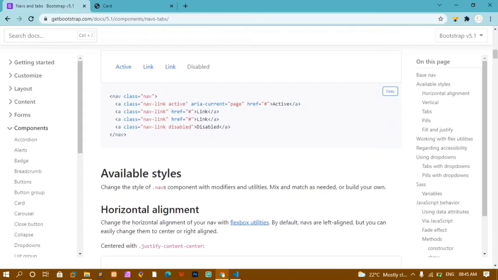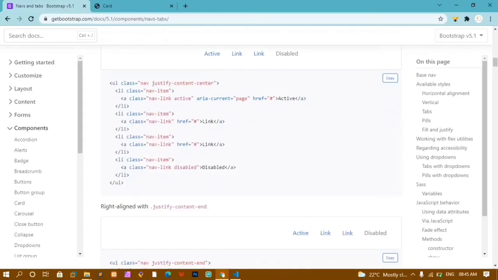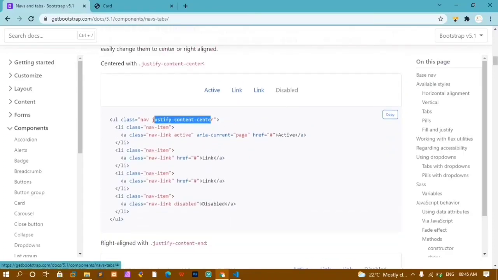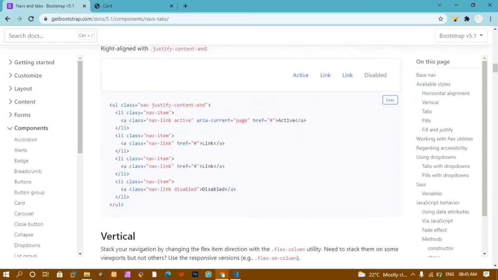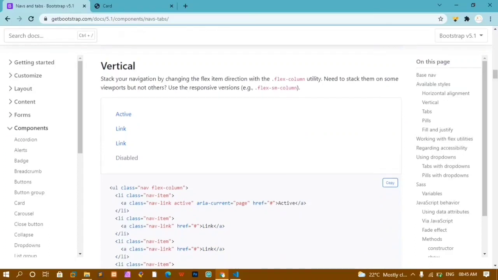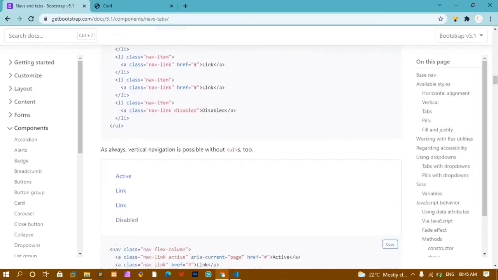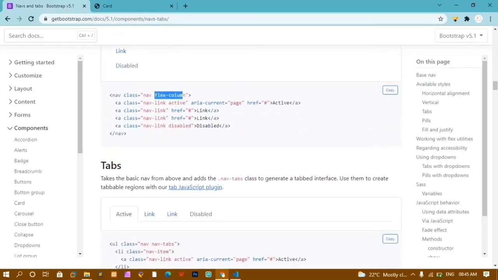Okay, in the same way, they are just working here. Again, we are having this justify content center, will bring the content in center. Again, they are having justify content end, will bring the content at the end. Again, they are having vertical. They have just given here flex column. They are just using all the display properties, display flex, justify content, everything they are using here. Again, they are having here flex column.